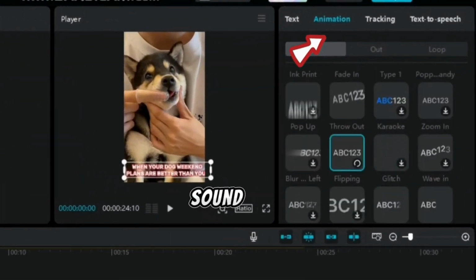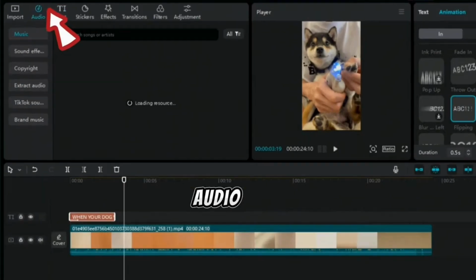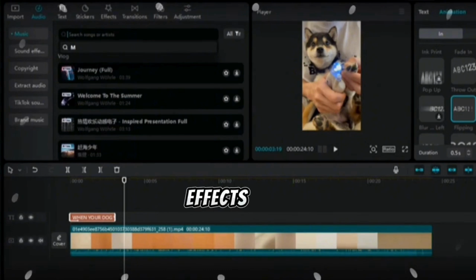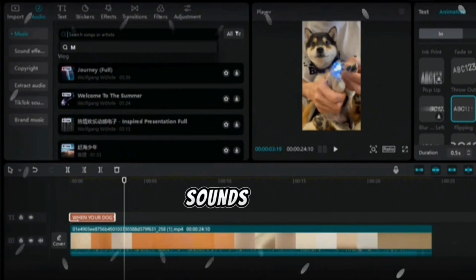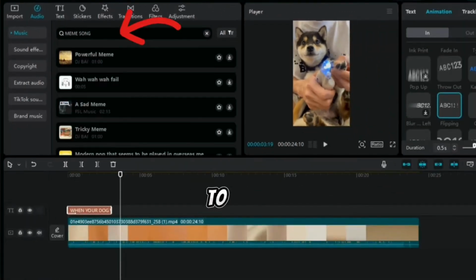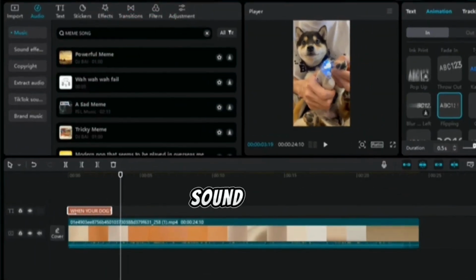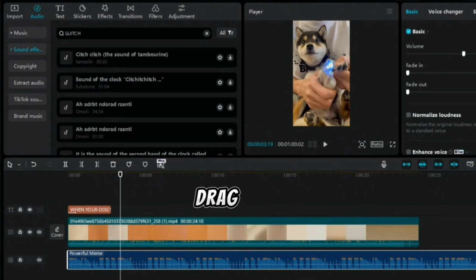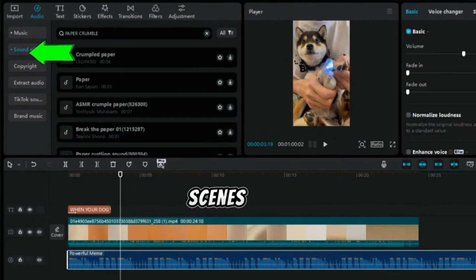Next, add sound effects by clicking Audio. You can import your own sounds or use CapCut's built-in sound effects. To use CapCut sounds, click Audio, search for a sound effect, or browse and listen to find one you like. When you find a sound effect you want, drag it to the timeline below the video. Drag additional sound effects to the specific scenes you want them in.